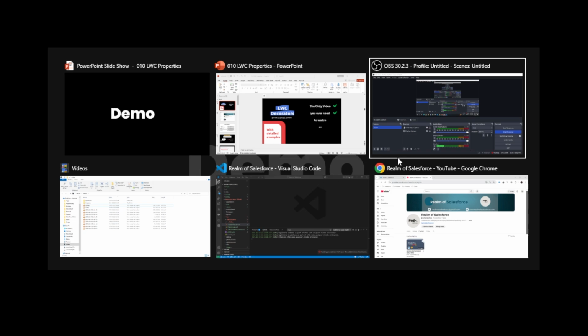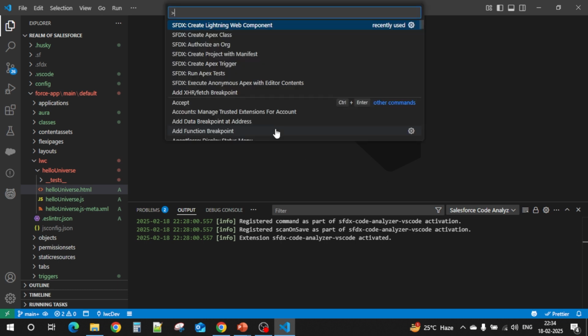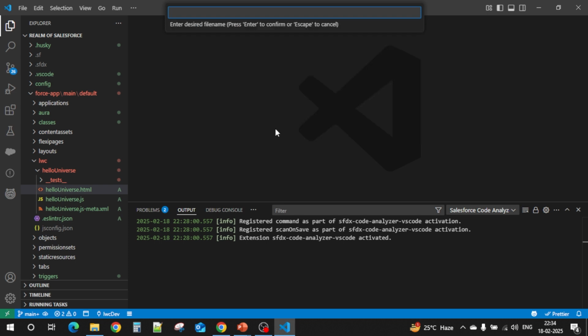That's too much theory. I don't like too much theory. We'll go to the demo directly. In our last video, I showed you how to create a Lightning web component. For this, we will create another Lightning web component, and this time we'll give it the name trackDecorator.